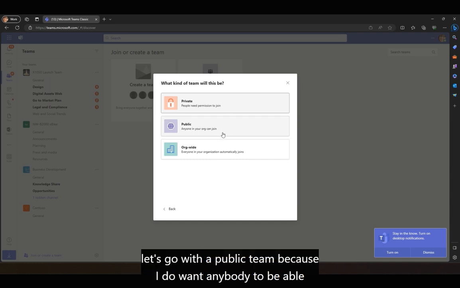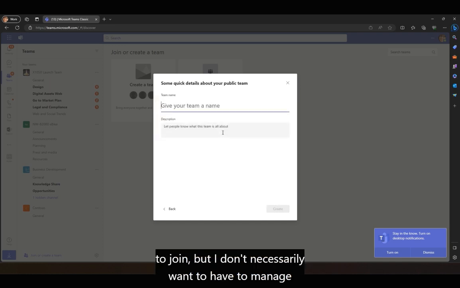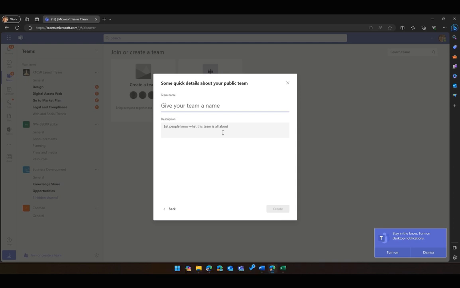So in this case, let's go with a public team, because I do want anybody to be able to join, but I don't necessarily want to have to manage the membership. So people can join and leave as they see fit.